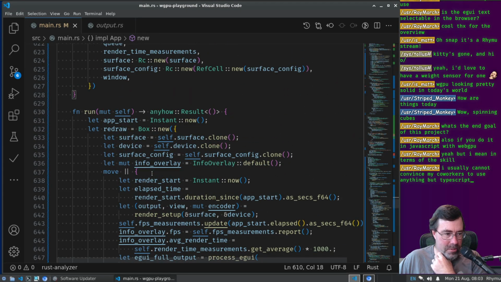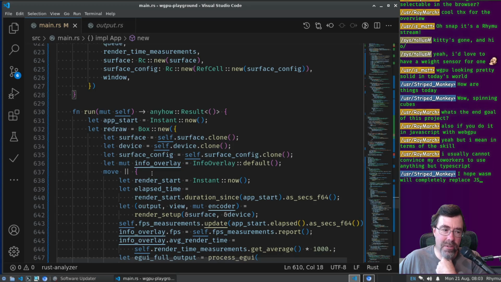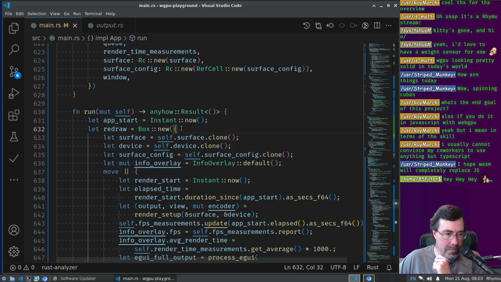Cannot convince your coworkers to use anything but TypeScript. I'm sorry to hear that. Hope WASM will completely replace JS. That would be nice, wouldn't it? Hey, 85 Filter. How are you today?